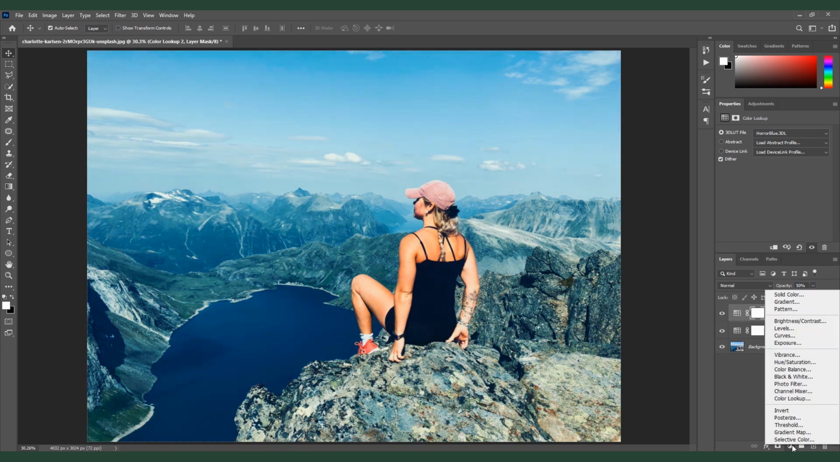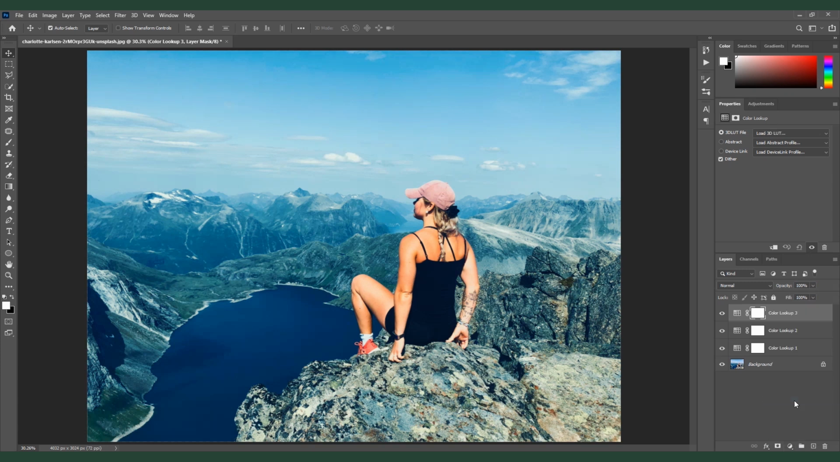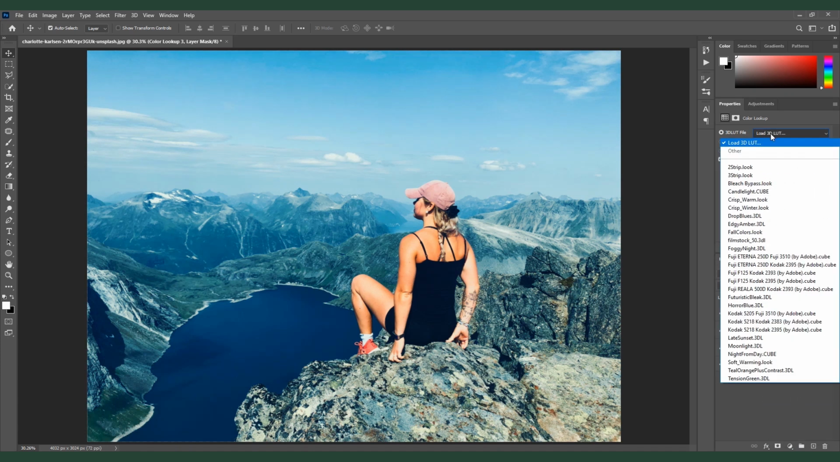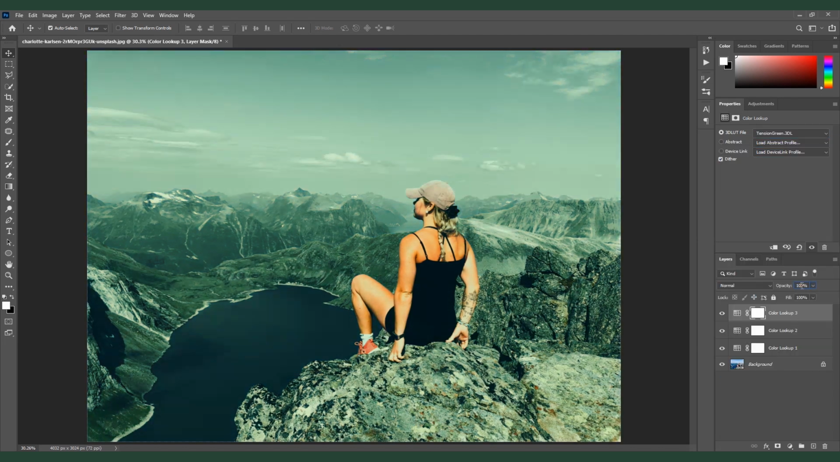Now take one more Color Lookup adjustment layer, select the 3D LUT file Tension Green 3DL and set the opacity from 100 to 60%.